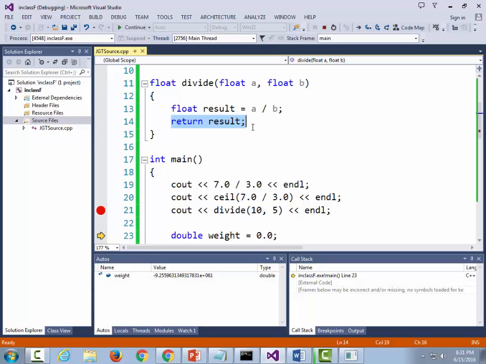Now, just writing a function that divides one number by another, isn't that fascinating? But you could write much more complex functions than that.